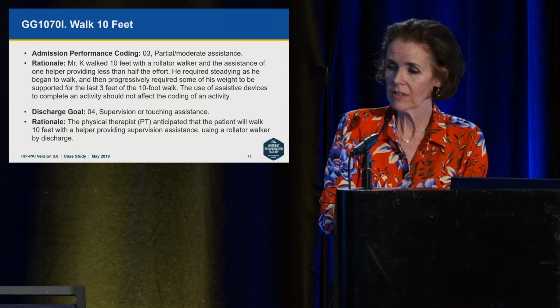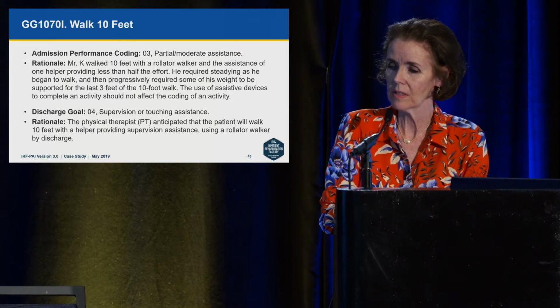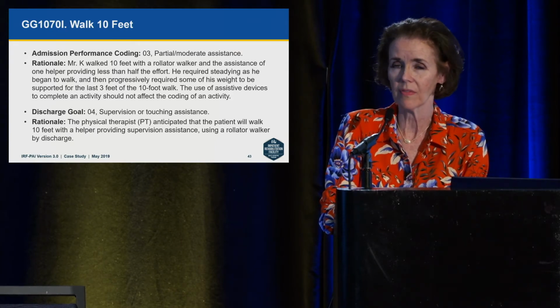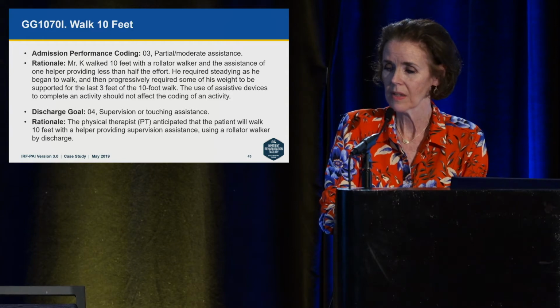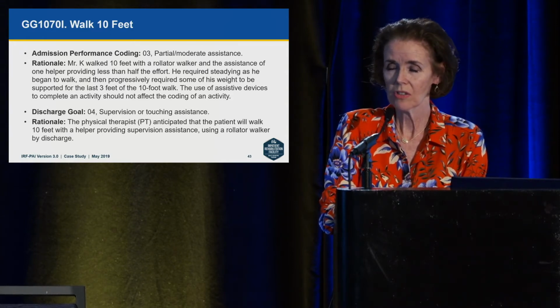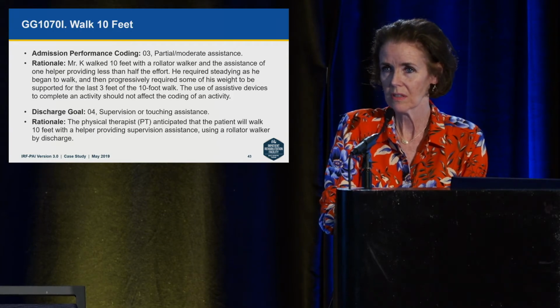He did require steadying as he began to walk, and then progressively required some of his weight to be supported for at least 3 feet of the 10-foot walk. The use of those assistive devices to complete the activity is not affected in the coding. And we do anticipate, the PT is hoping that at discharge he'll be supervision or touching assistance.